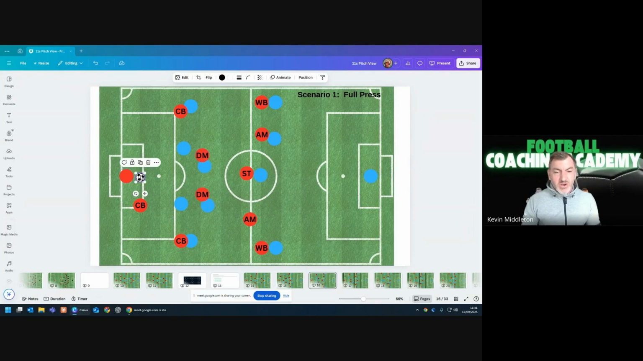If this happened, then the goalkeeper would just do that because it's a 5v4. There's no point in messing about. You have to take what the opposition are giving you. You have to play it over their heads, and you have to get up the pitch as quickly as possible. So that's how we would combat that.